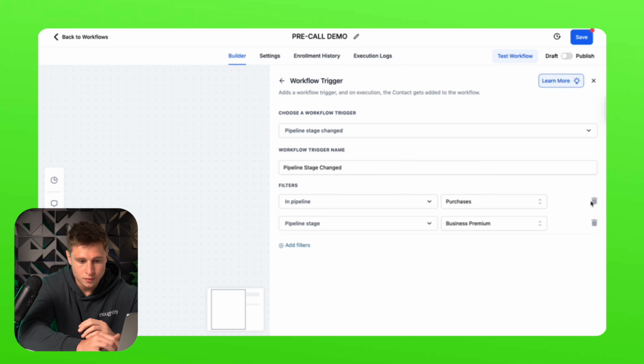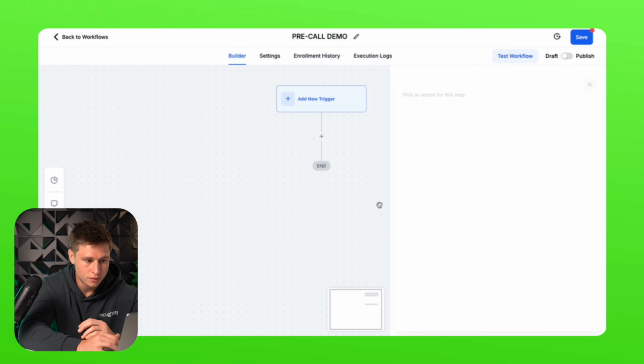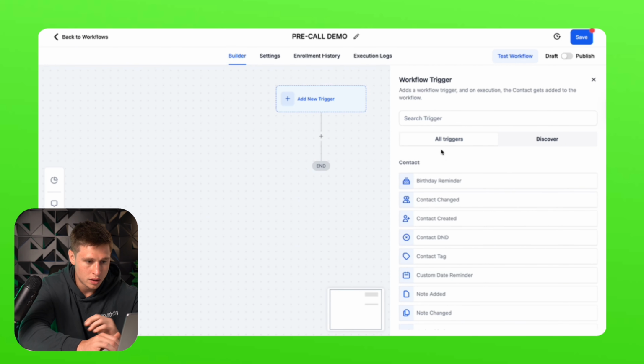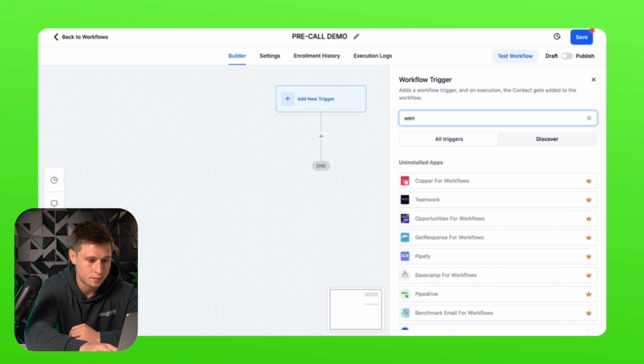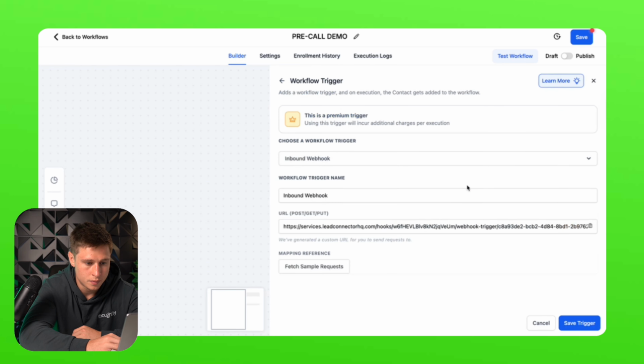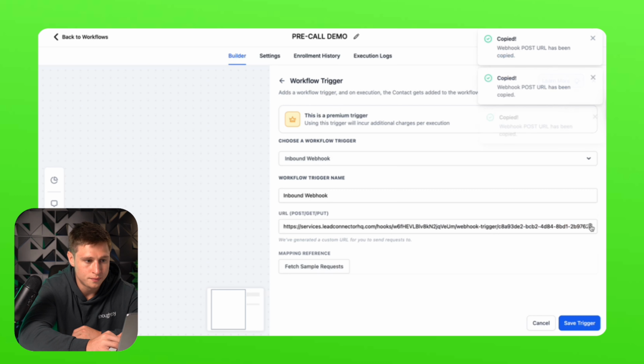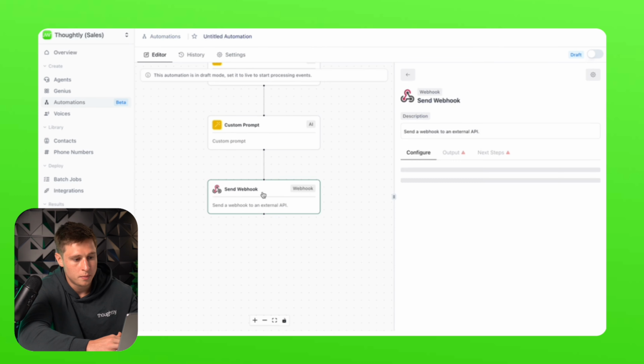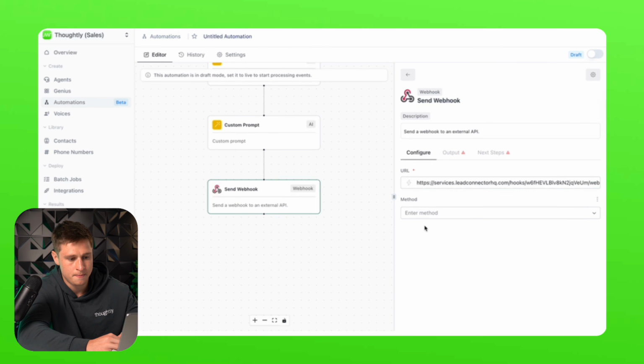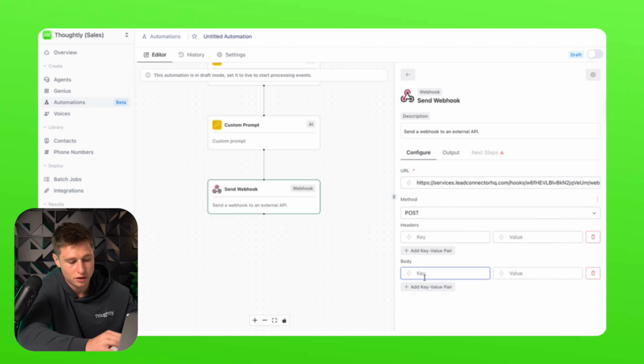What we'll do is we will make this trigger a webhook. Get the inbound webhook URL. Put it inside of here. Make it a post method. And then we're going to put inside the body. We don't need any headers here, so we're going to put inside the body everything that we need.